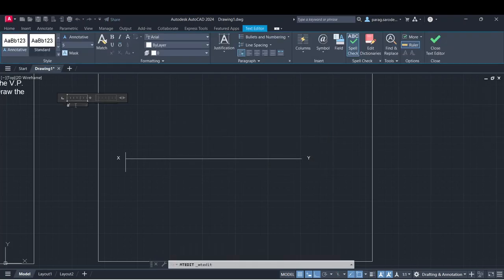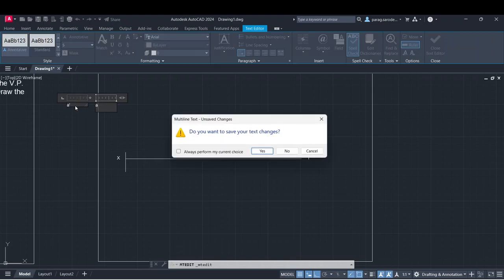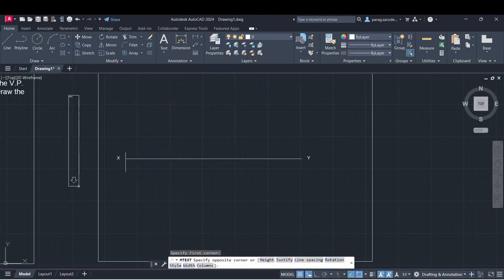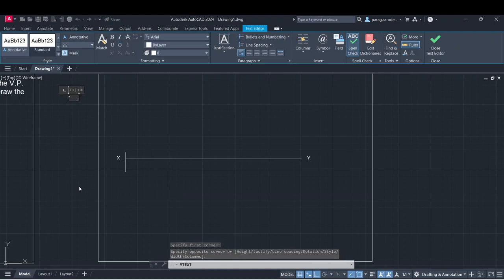A dash. A. I will retype. Wait, something strange happened. I will delete this. Multi-line text. A dash, A, B, B dash, B1 dash, B2, B2 dash, then B1. I will increase the text height so that you can see what I have typed. What I have written: A dash, A, B, B dash, B1 dash, B2, B2 dash, and B1.